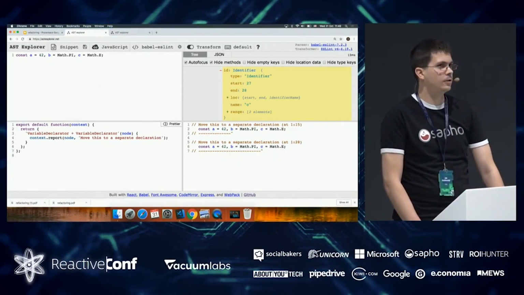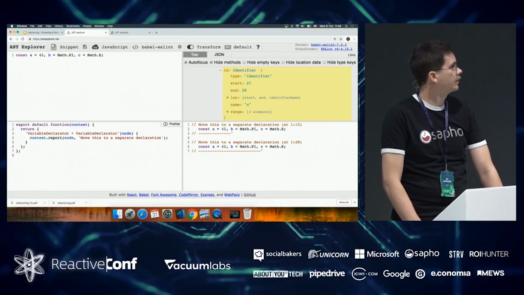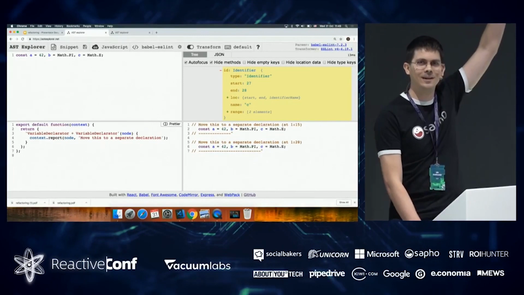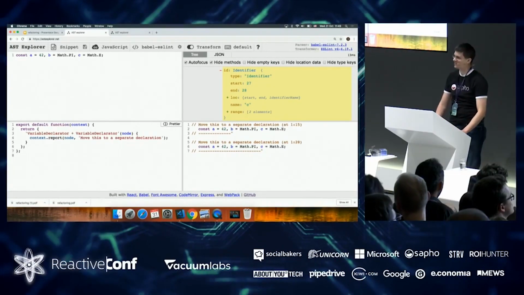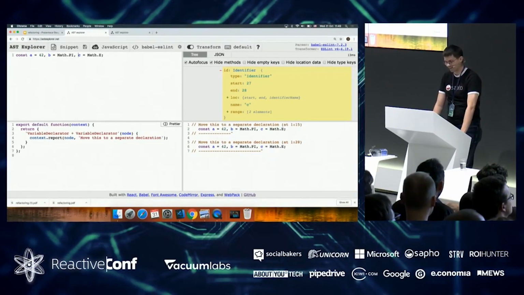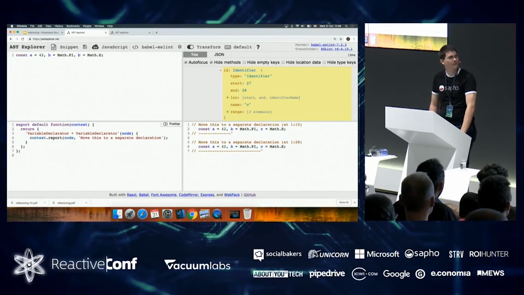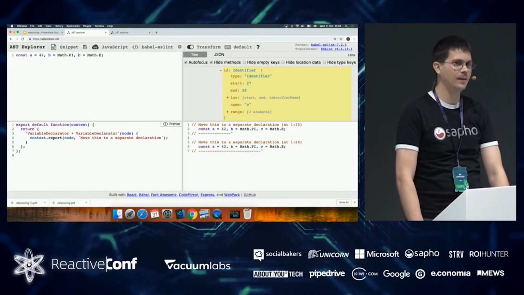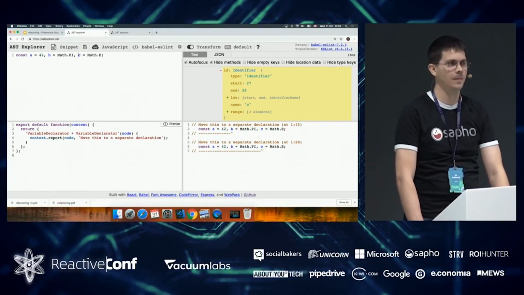Who here enjoys fixing a lot of eslint complaints manually? No one. Oh, there's one person. Congratulations. Well, I personally don't. So maybe you're thinking about the eslint fix option now.